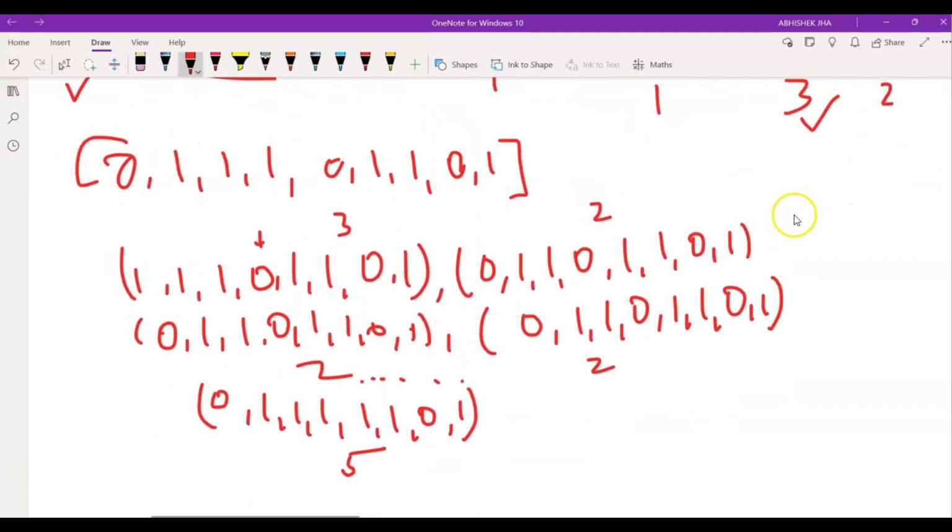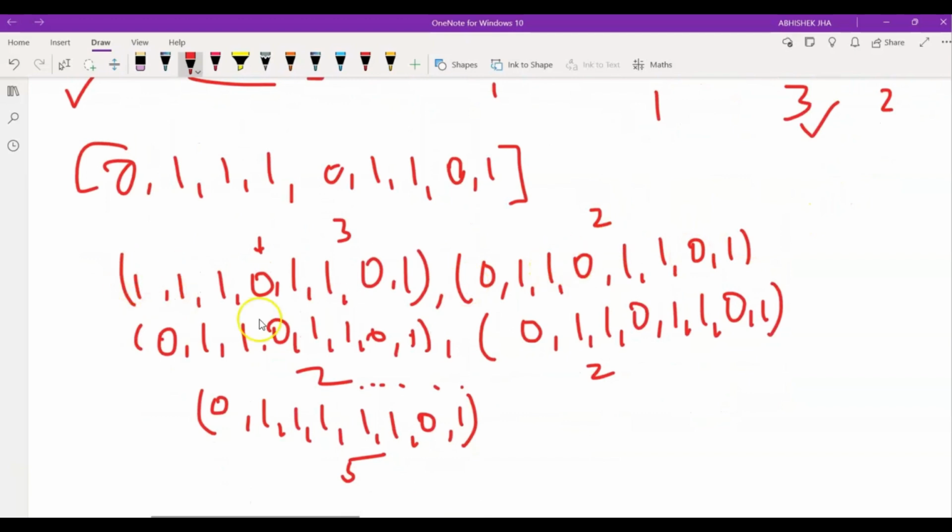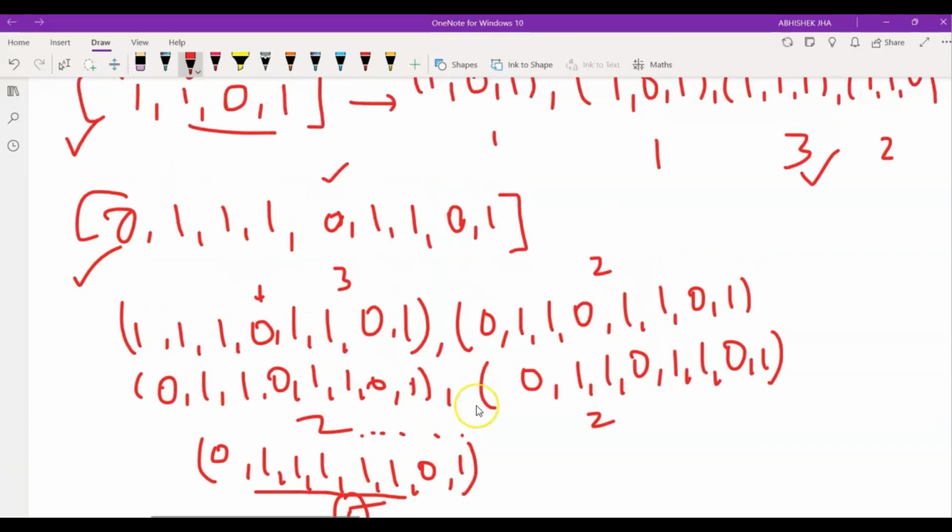Coming to the second example, these are a few of the subarrays after we delete one element. If we delete this 0, we get the subarray 0, 111, 1101. In this subarray, we have a run of ones of length 5. So in the second example, we'll return the value 5.